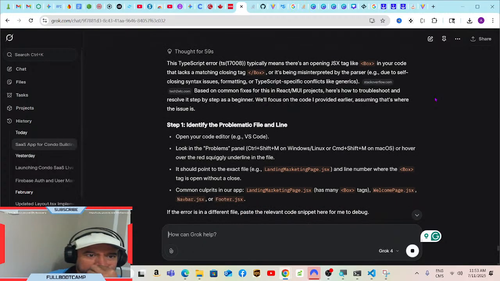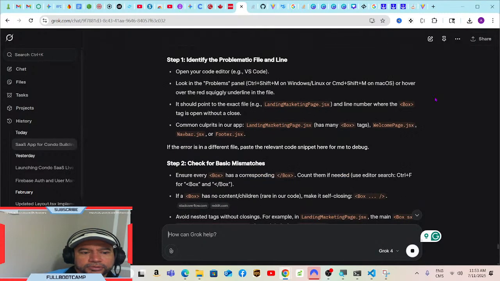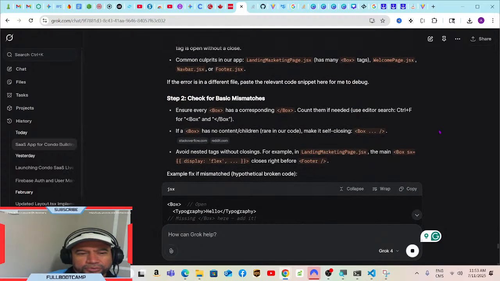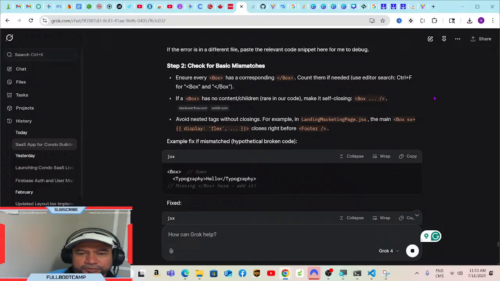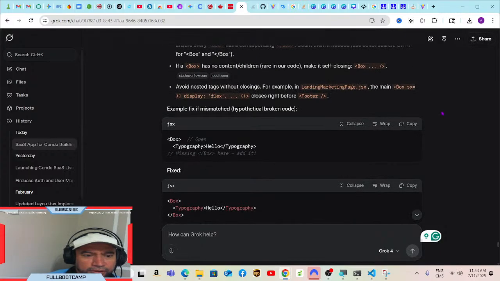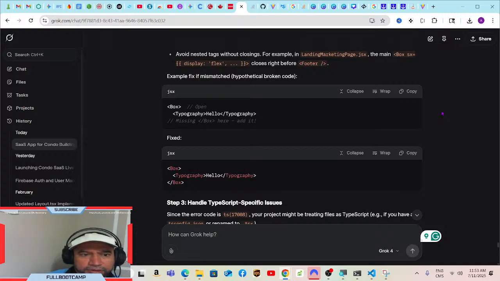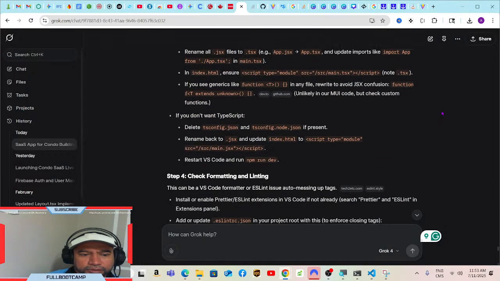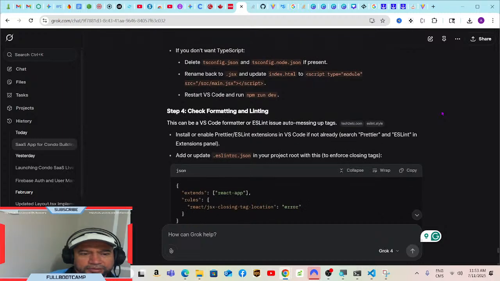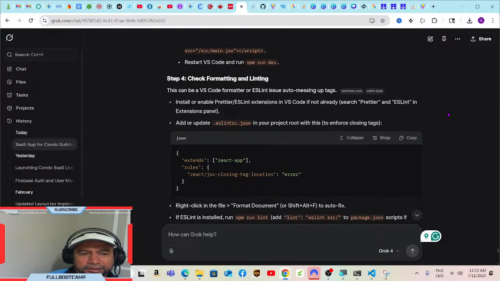Okay, so we got this TypeScript error. Typically means there's no opening in your tag. Okay, we're not gonna read all the why this and why that, because I'm not trying to do a course here. I'm trying to advance my SaaS application. I'm building it in public, so I need the quick solution. So what is he saying to me? Check formatting length, add JSON in your project.